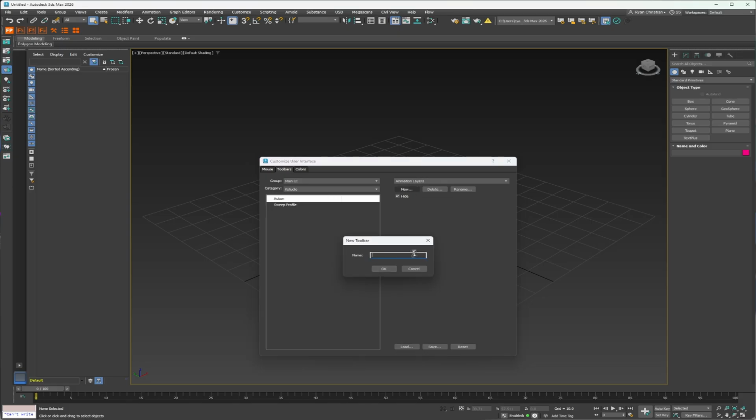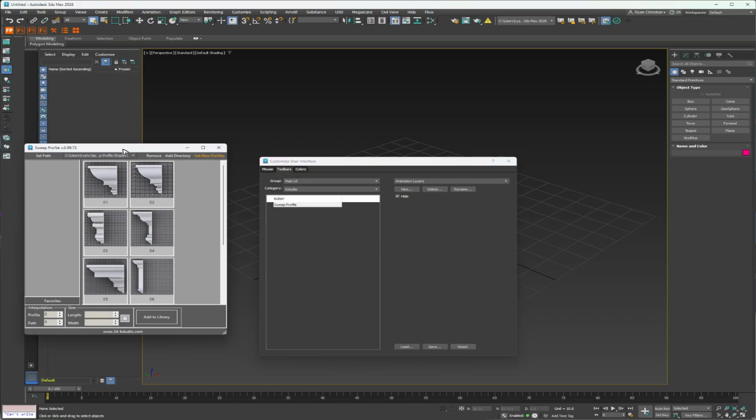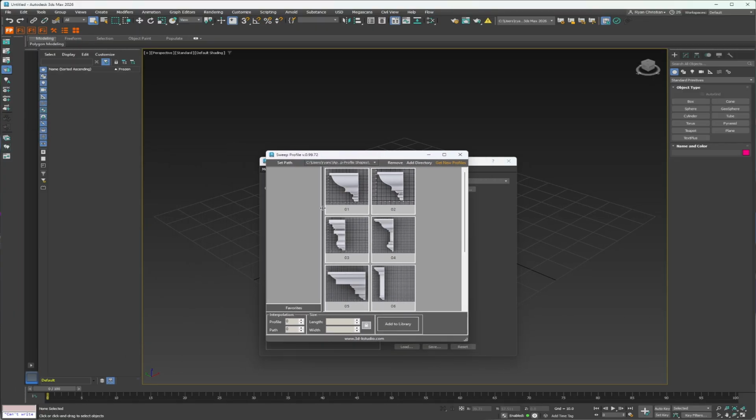And there you have it. That's how easy it is to install Sweep Profile on 3ds Max. I hope this video helps, and I'll see you in the next one.